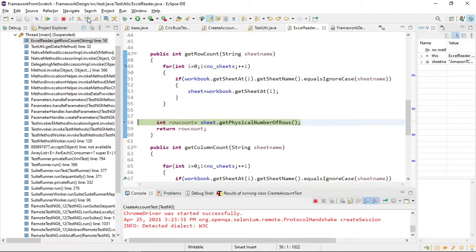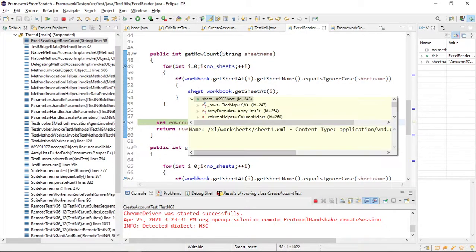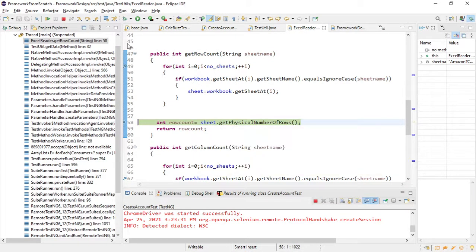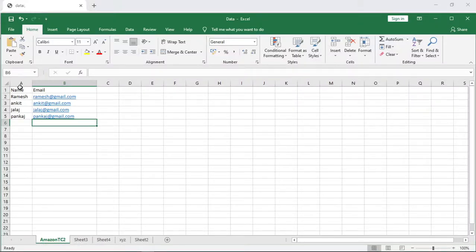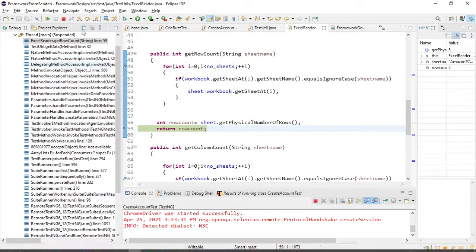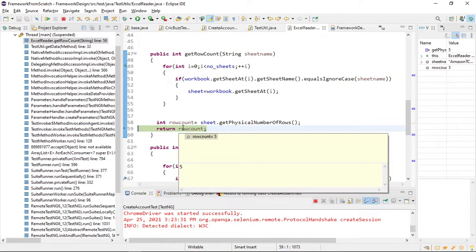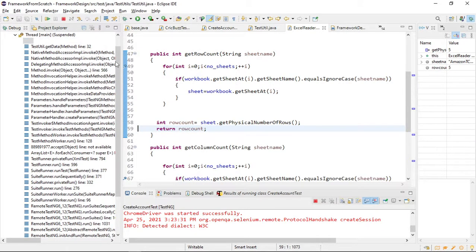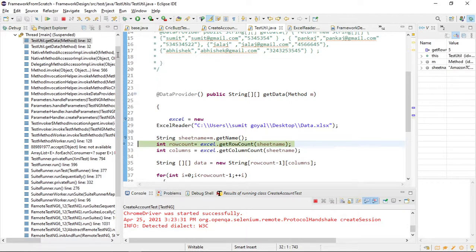Now I get the first row. I am saying you are having the sheet number 0, so get me the total number of rows. If you see how many rows are here, the total number of rows are 1, 2, 3, 4, 5. Total 5 rows we are having, so the count should also be 5. This way we are getting the total number of rows. You can see row count is 5, and in the left hand variable we will get the total number of rows.